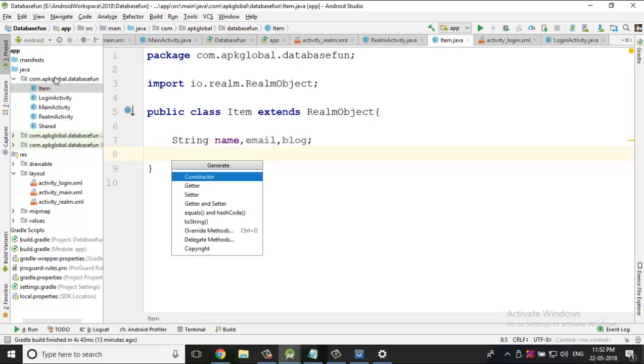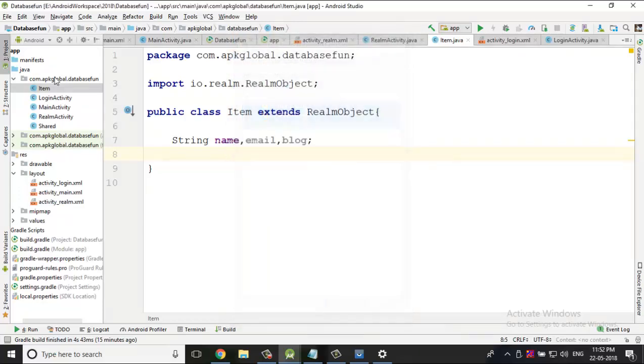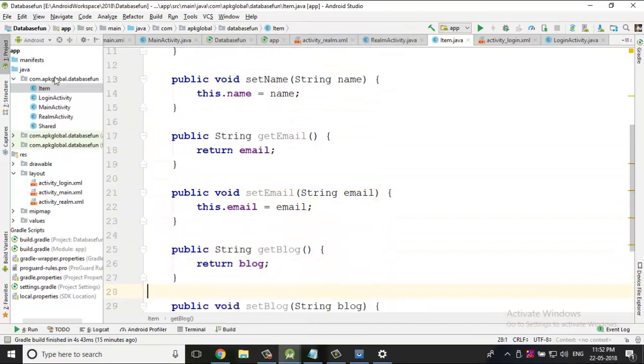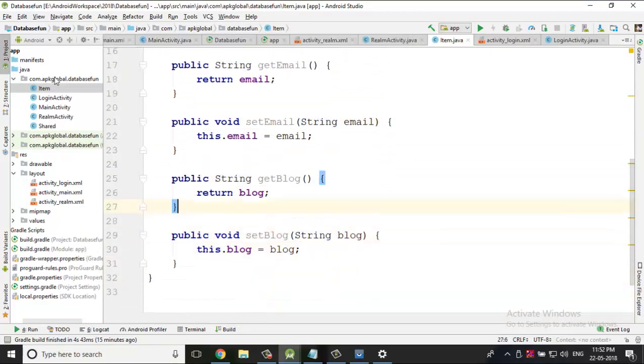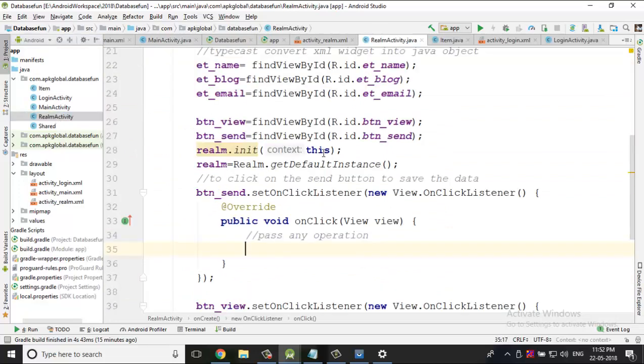Now here you have to click alt plus insert because you want to create a constructor. There is a getter setter option, you want to create a getter and setter. Click enter and select all these three string objects. Click OK. So here you will get the get method and set method for every string object. Okay, so now here you have to come to the main activity again.